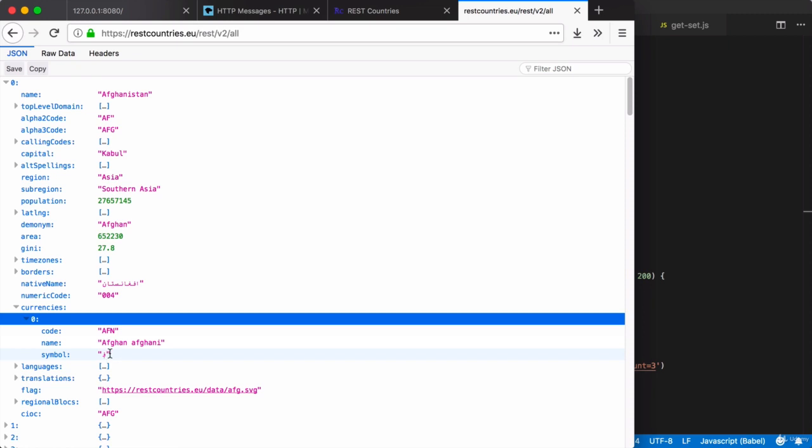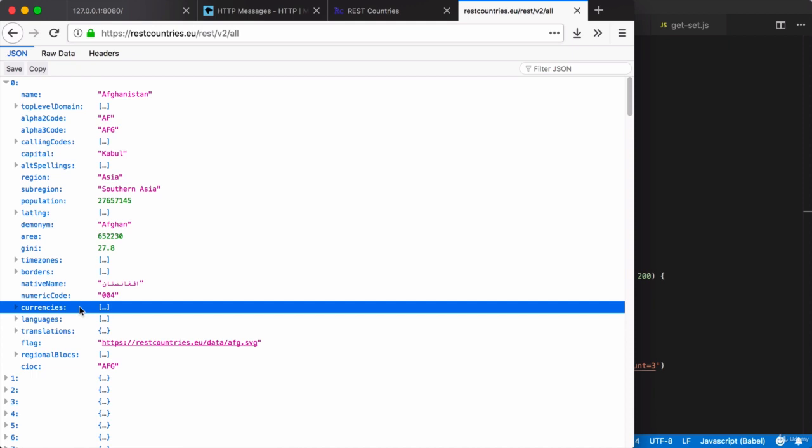Now, if this is an overwhelming amount of information, don't worry. I'm not going to ask you to do anything too complex with all of this for the moment. All we're going to do is worry about the alpha 2 code and the name. We're just going to focus on those two properties and we're going to ignore everything else.